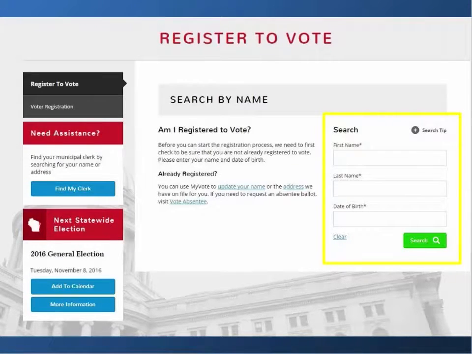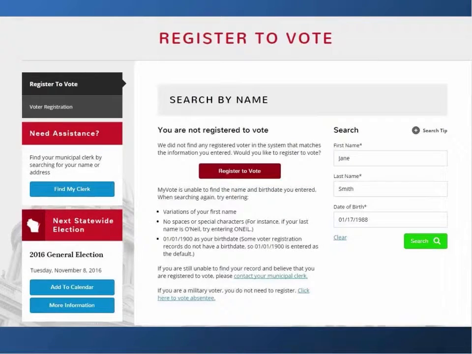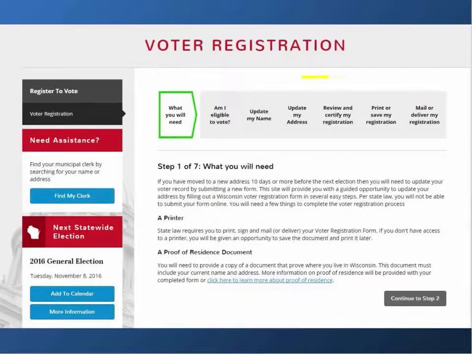To begin the process, a user must first search for any voter registration records that may already exist in MyVote. The MyVote user will enter their first and last name and their date of birth, then press Search. If no matching voter registration record is found, the user should click the Register to Vote button.